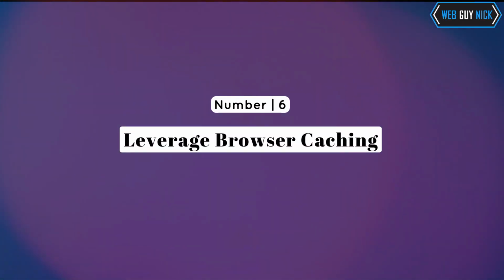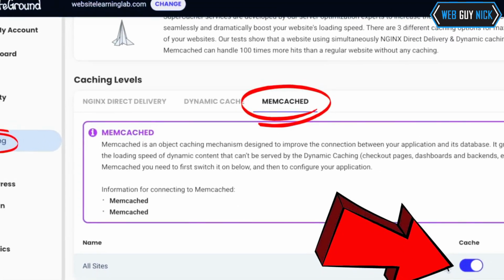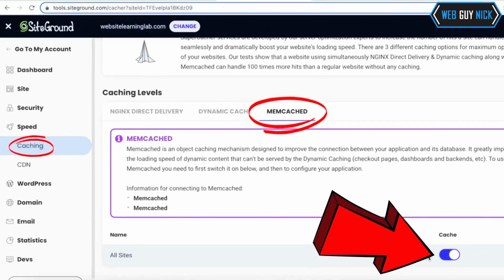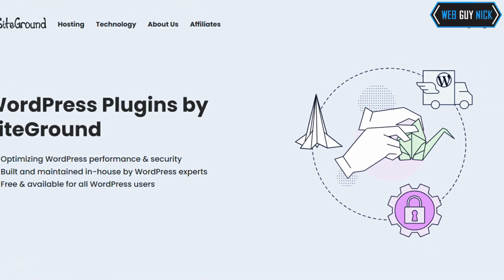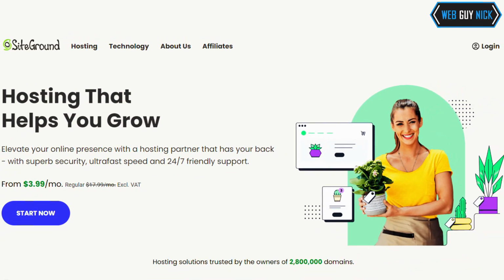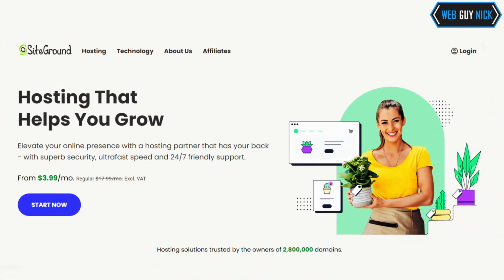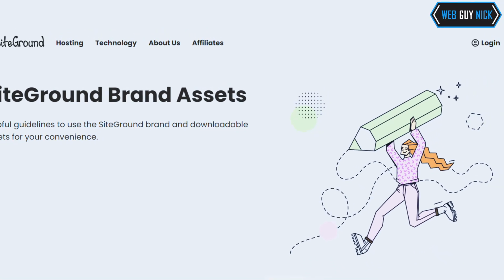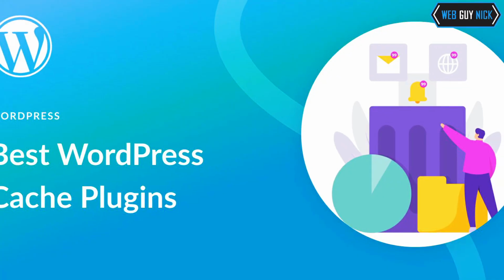Number 6. Leverage browser caching. Browser caching allows you to store some of your website's resources, such as images and style sheets, on the visitor's browser. This way, subsequent visits to your site can be faster, as these resources don't need to be downloaded again. SiteGround's caching plugins provide configuration options to leverage browser caching effectively.